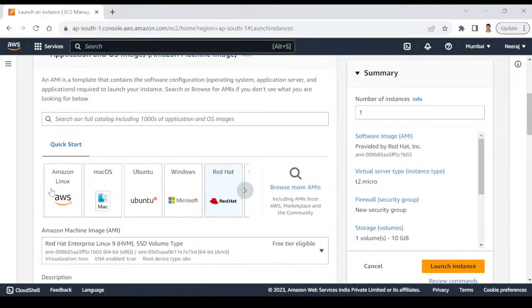Usually unless you have any specific requirement, we go with Amazon Linux, because this is optimized for performance. So for today we'll be going with Amazon Linux.